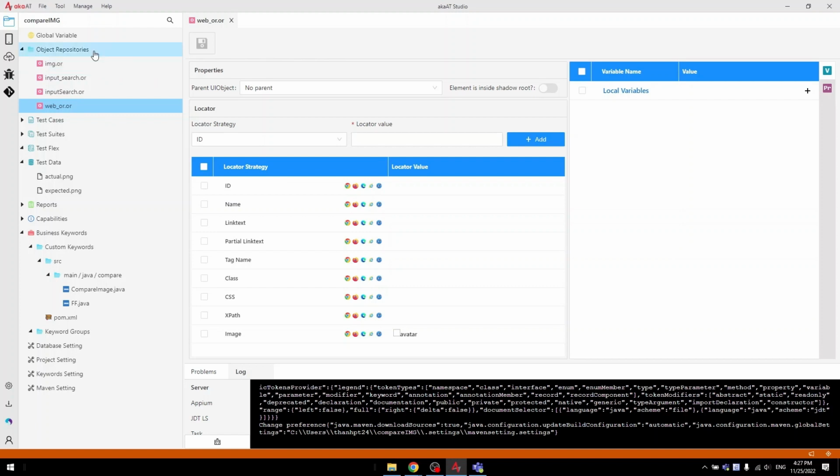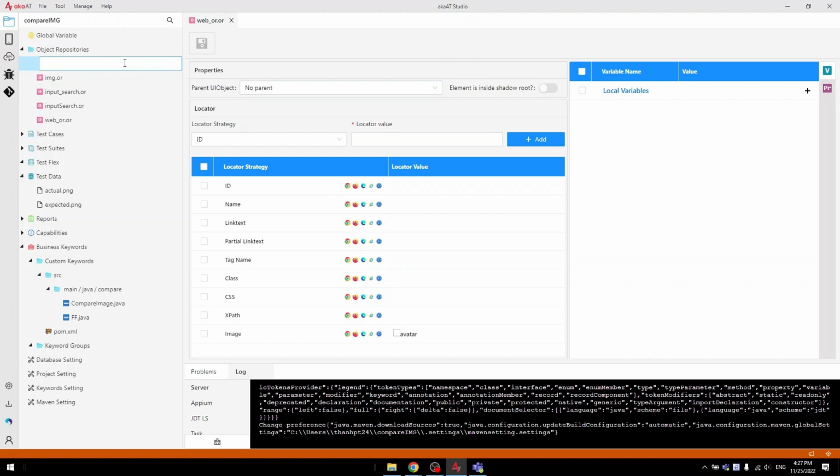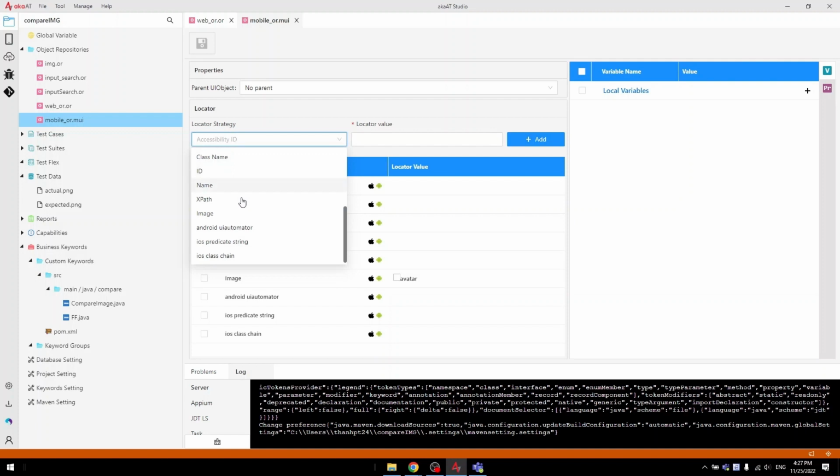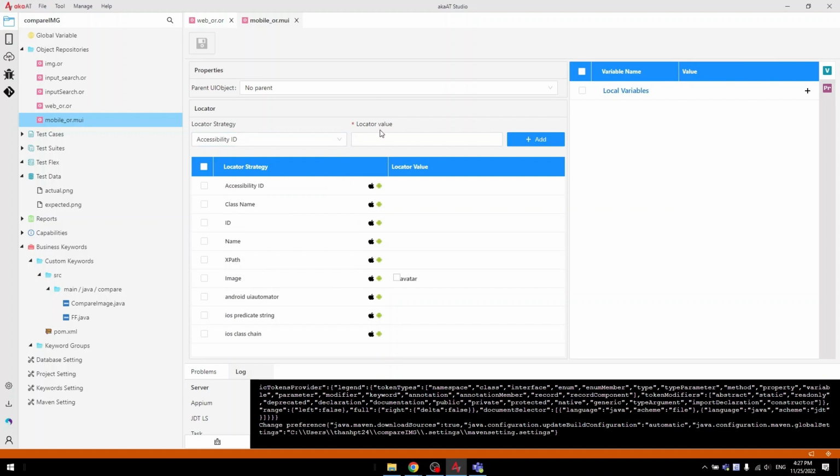Next, the same as Web UI Object. If you are finding an element for Mobile UI Object, right-click on Object Repository and select Mobile UI Object. For mobile, the tool supports mobile locator strategies like accessibility ID, name, XPath, etc. There are two types of platform in mobile, Android and iOS. To distinguish whether the value you are inputting is for Android or iOS, just click on their icons.